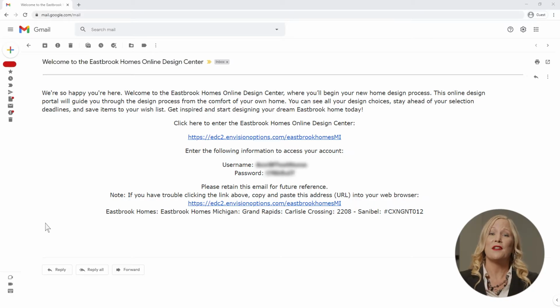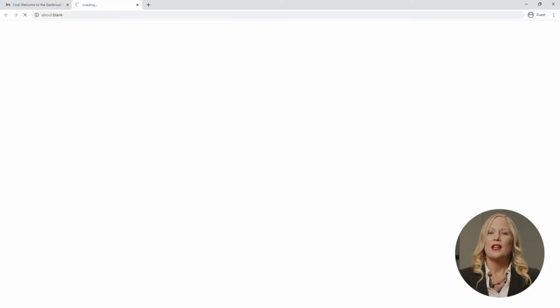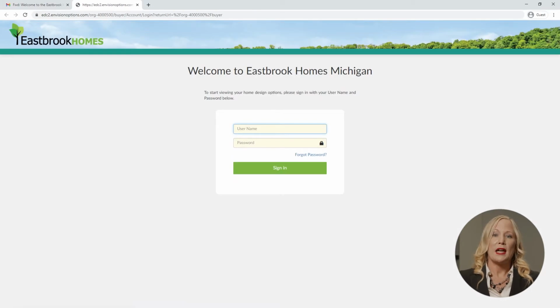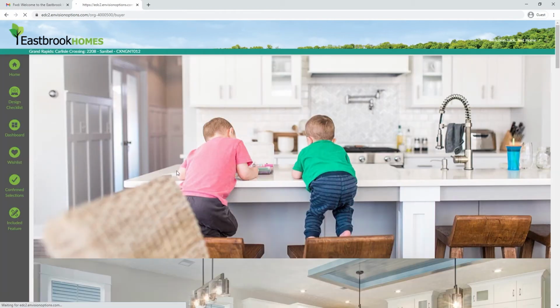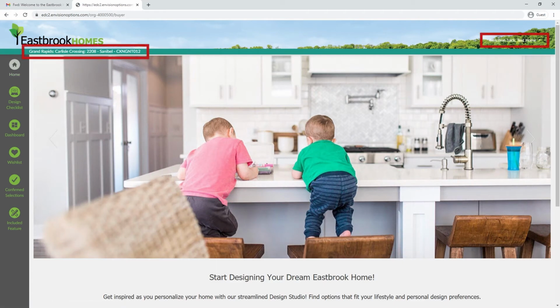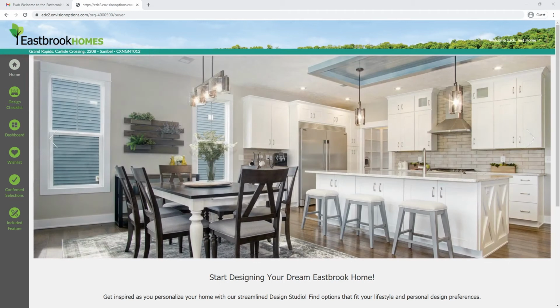First, you'll click on the Envision link you received from Eastbrook after you signed your non-contingent purchase agreement. You will log in to your personalized Envision homepage with your username and password provided to you by Eastbrook. Once logged in, you'll see your information located at the top of the page, your personalized homepage. On the left-hand side of the homepage, you'll see 6 icons.